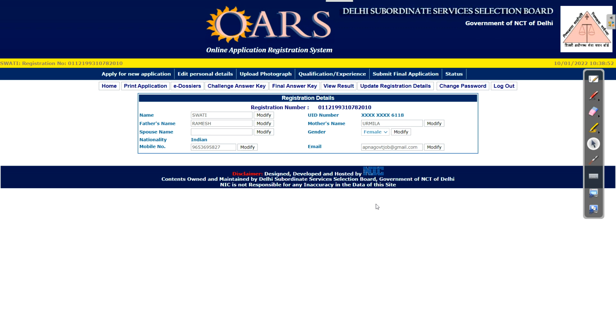Now after login you will get this screen of registration details. Check your details, and if you want to modify, suppose there is a spelling mistake or anything, you can. Check your mobile number, whether you entered the correct digits or not. Then check your mother's name as per your 10th certificate. Check your email ID, check your gender. If you want to change, you can click on modify also.